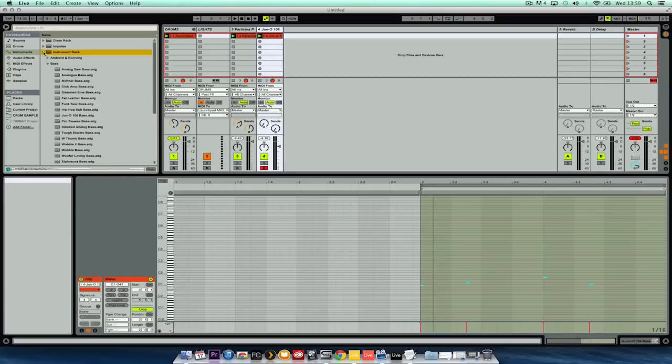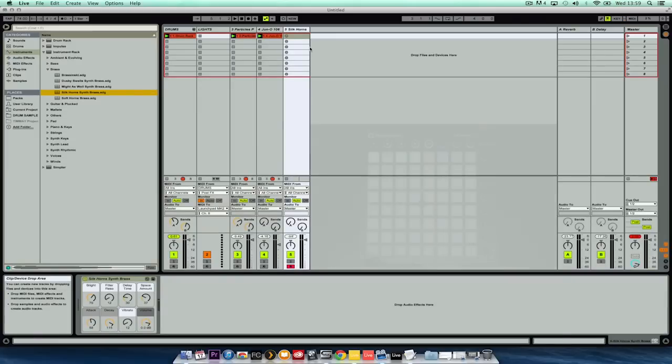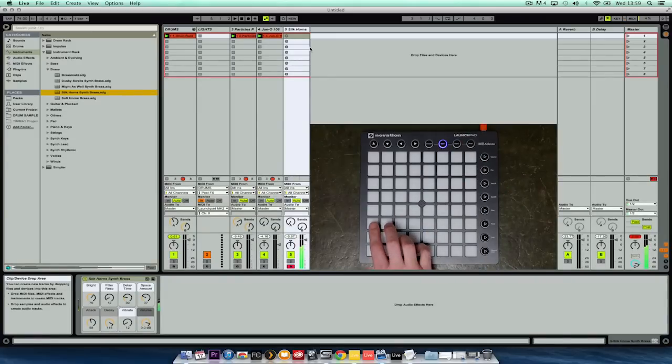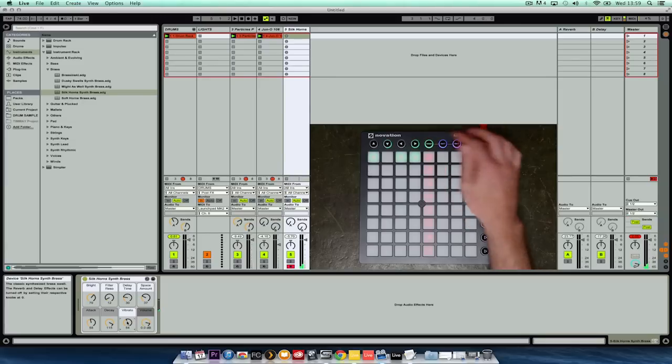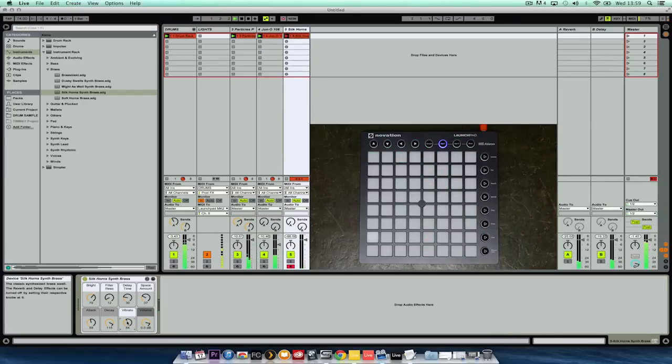Next, I'm going to look for something that's going to back up my low subby bass line. So I'm going to preview some sounds. This sounds alright, so I'm going to drag and drop that into an empty space again, and I'm going to write a part that backs up the bass line. Again, when I'm ready, I jump into session mode, record into the slot, and play my part in.